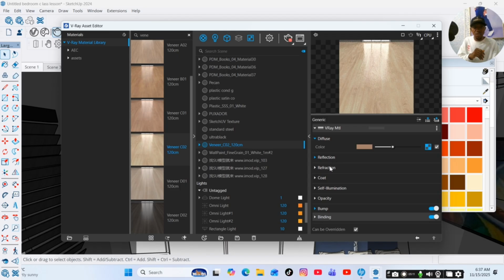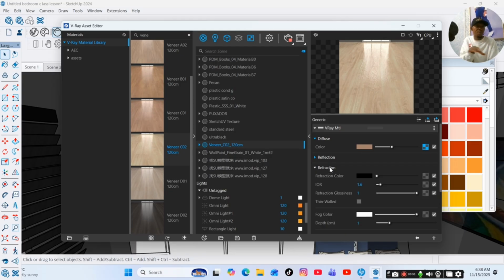Now let's quickly check refraction. It is just how light passes through the material, how the material bends light. If you have a mirror or glass and you point a torch on it, the way it bends the light is refraction. But I don't need refraction on my wood, except if I'm doing something that has to do with a mirror or glass. This time I don't need refraction.